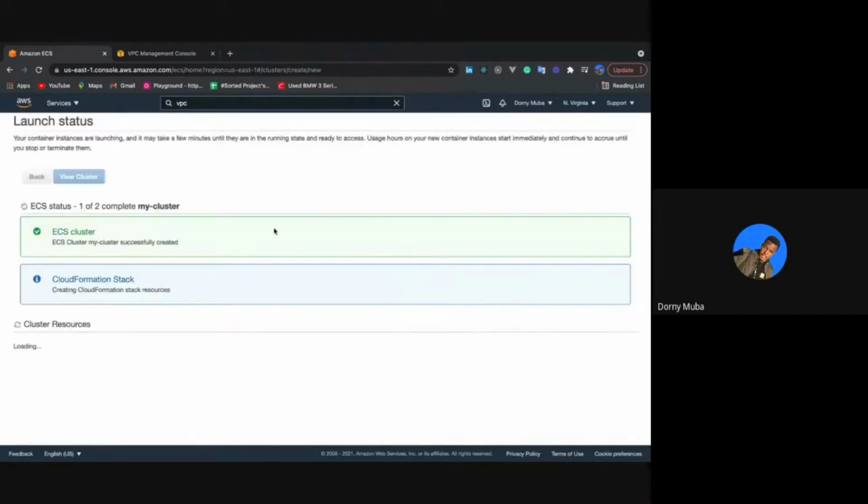So, but yeah, it's just going to run some CloudFormation stacks here to build out the cluster, and we should be good. We should be able to create our services and task definitions. But yeah, while it's doing this, okay, I can actually just go back. It's not really going to change anything, but yeah, let's just wait for it.